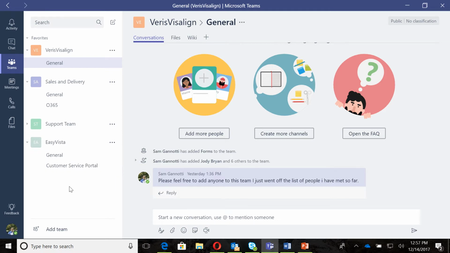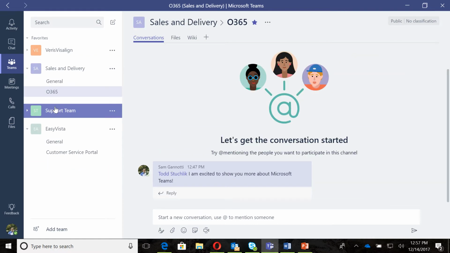Maybe there's a conversation regarding AZ Vista that doesn't necessarily need to go out to everybody on the team, but is specified for a specific topic with AZ Vista. Here we can see the customer service portal. For today's demo, we're going to be looking at the Sales and Delivery Office 365 channel.